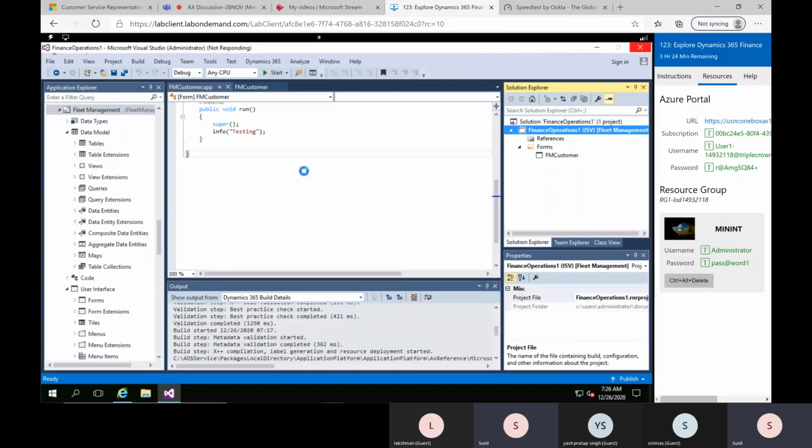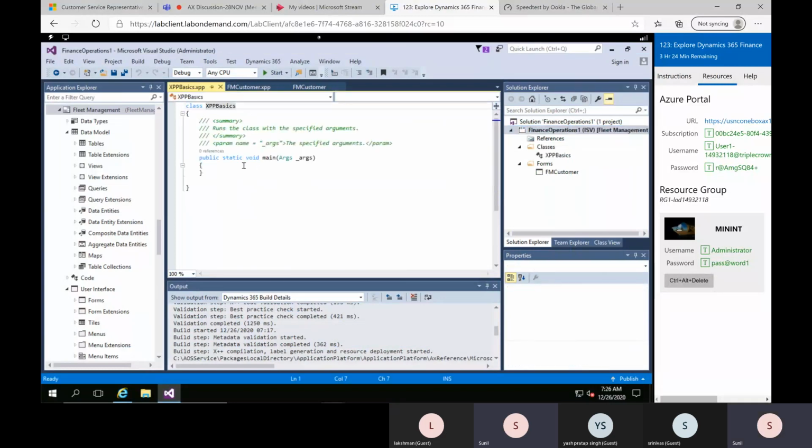Okay, it's creating. The class has been created. The class name is XPP Basics. When you take runnable job, it automatically creates with the main method. So I can write whatever logic I want here, and I can run this class to execute that logic.